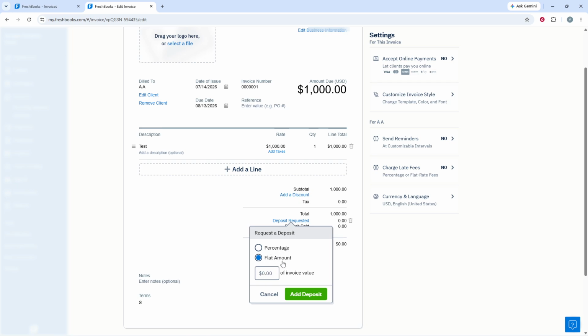If you already know the exact deposit amount you want to collect, choose the fixed amount option. If the deposit should scale based on the size of the invoice, choose the percentage option instead. After selecting the method, enter the deposit amount or the percentage you want FreshBooks to apply. Be careful to enter the value in the correct format so the requested deposit appears as intended.